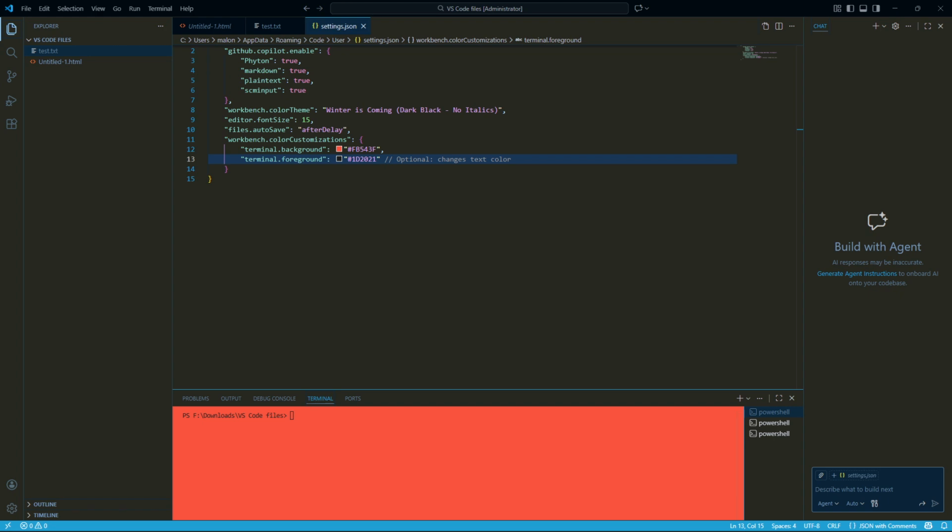If the text in your terminal becomes hard to read, pick a color with better contrast by swapping in a different hex code. With this quick edit, you can fine-tune your terminal to match your style and improve readability in seconds.